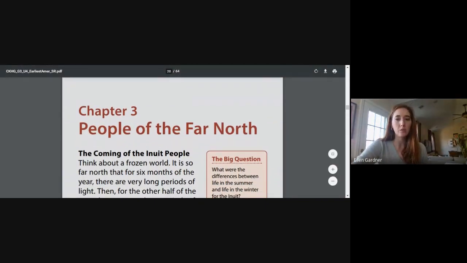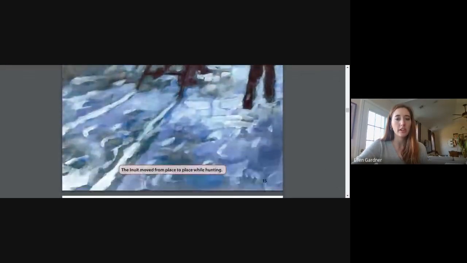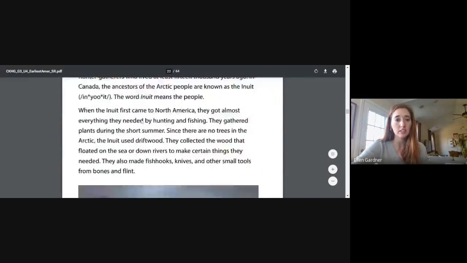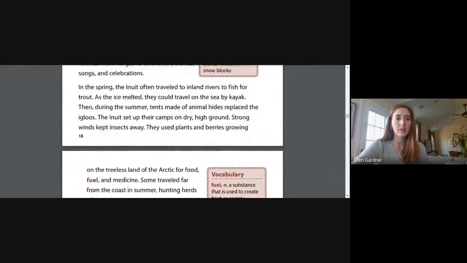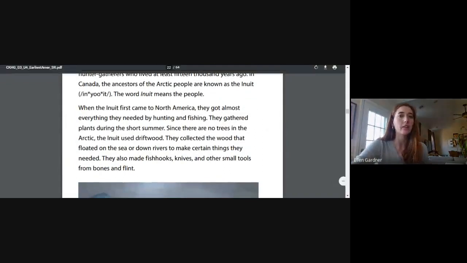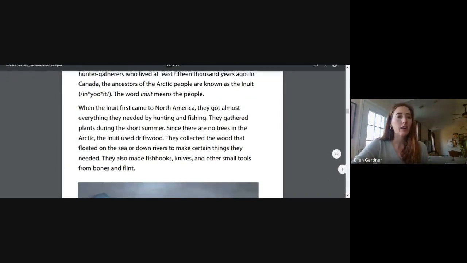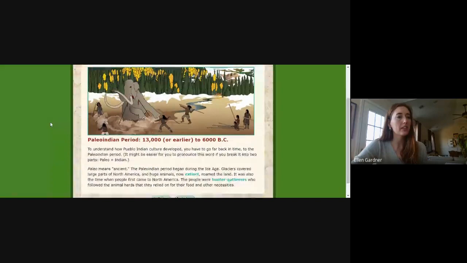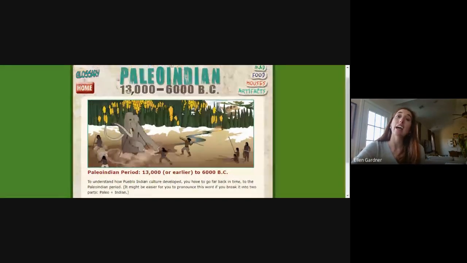In chapter 3, we'll see later on this week the people of the far north. So we'll see what it's like, the Inuit Indians, Native Americans. So we're looking at specifically the groups of people in like Canada. I have a link to this website for you to take a look at as well, which relates to several of the chapters that we'll be reading.